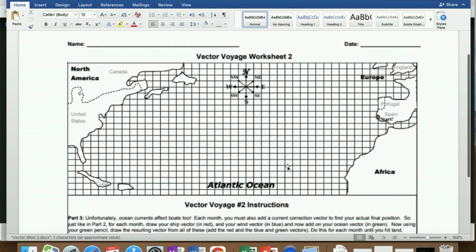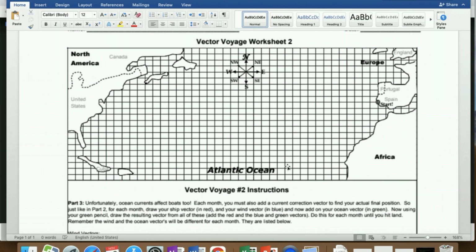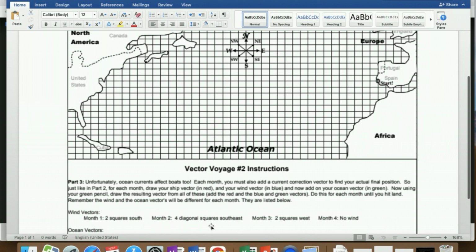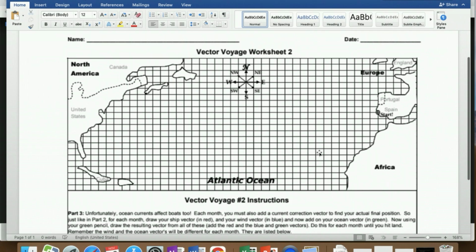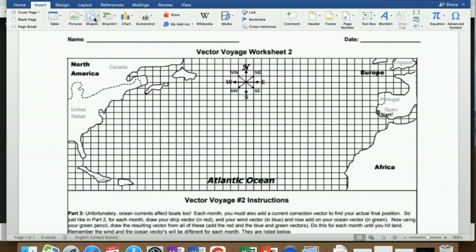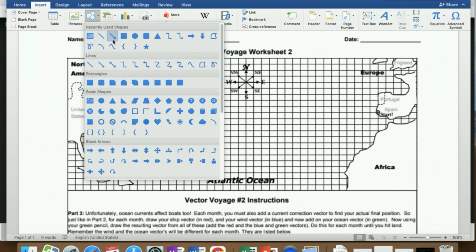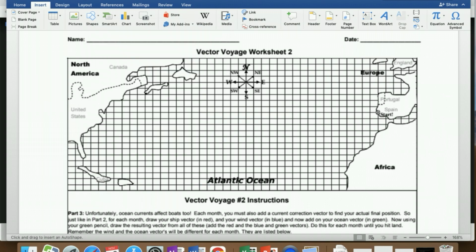So then once you get to the Word doc, you're going to be making the vectors that you need. Now this is the assignment that you're going to be doing, and I'm not going to use these numbers, I'm just going to use this as an example. So what you're going to do is you'll go insert, you'll insert a shape, and we'll pick out an arrow for your vector. And remember that each month it's going to be 10 blocks.